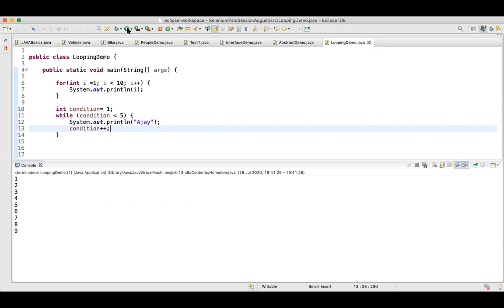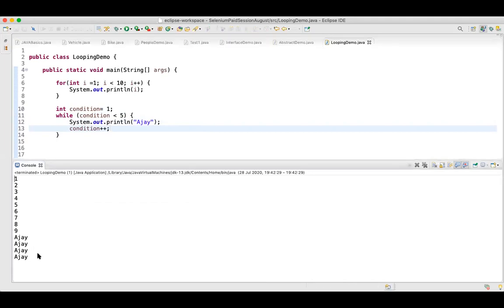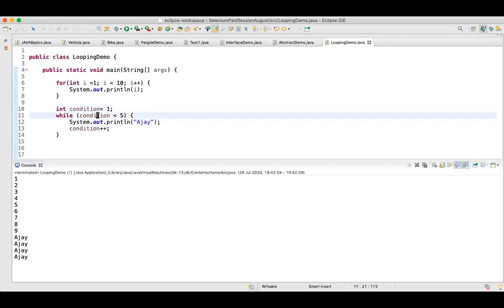Now when I run this, can you see this? This is printing my name. Initially the value of condition is 1, so it will go over here and check, is 1 less than 5? Yes. Then go and execute this statement, Ajay, and then increment the value of condition by 1. When I say ++, it means increment the value of condition by 1. So now the value of condition is 2.